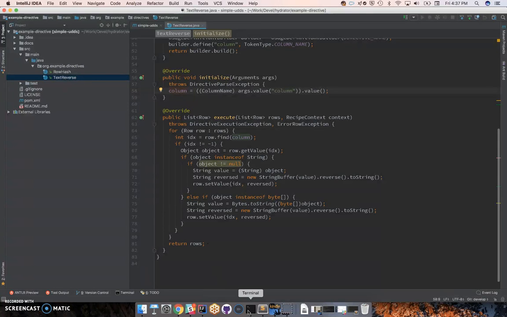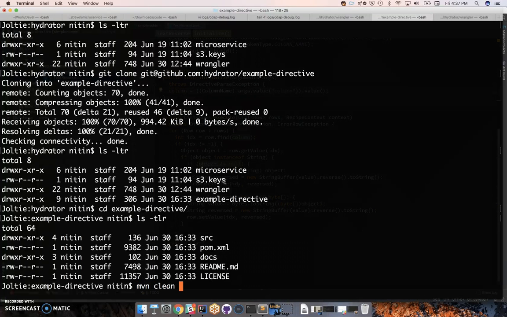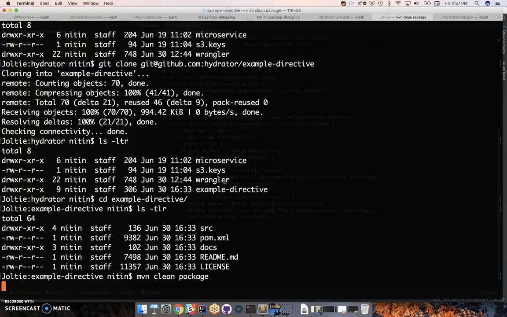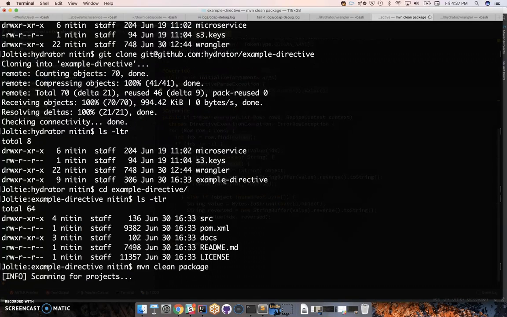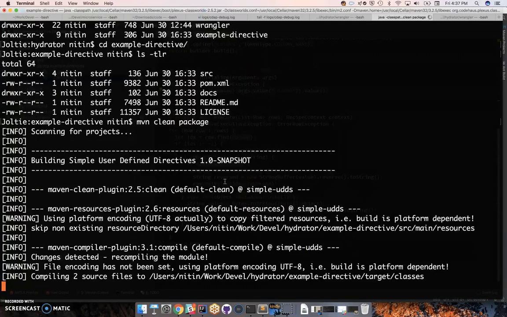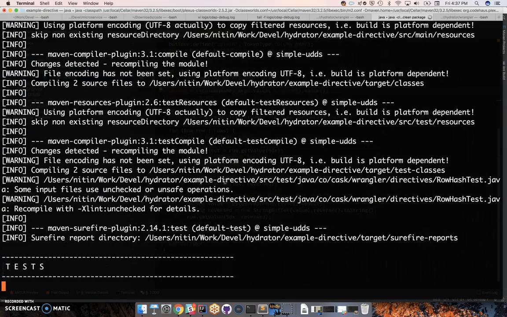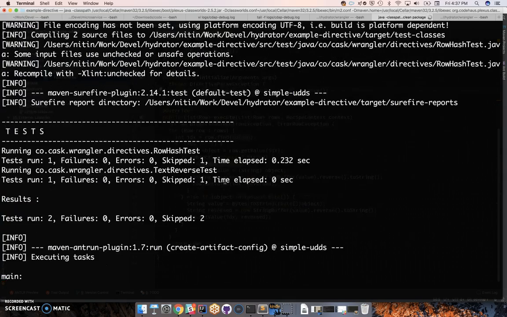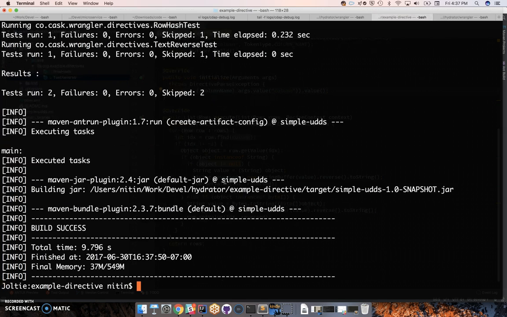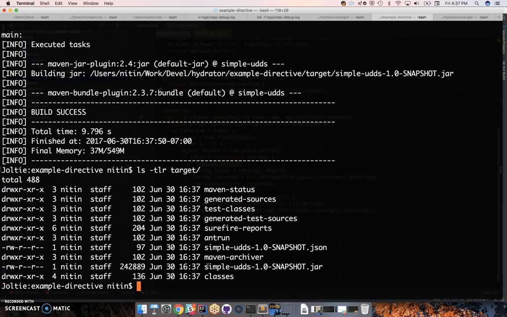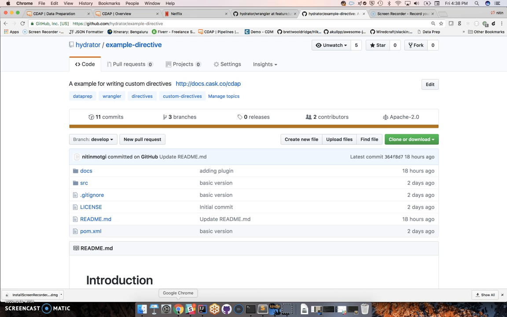So let me go ahead and build this. Because it's a standard Maven project, I'm just going to issue a Maven clean package. This is going to go through and build the project as well as perform all of the tests. In this specific one, it's going to be generating an artifact, which is essentially a jar. So it has a jar file that has all the plugins and its dependencies, as well as a JSON configuration file. So the next step here is to load this particular plugin to CDAP.